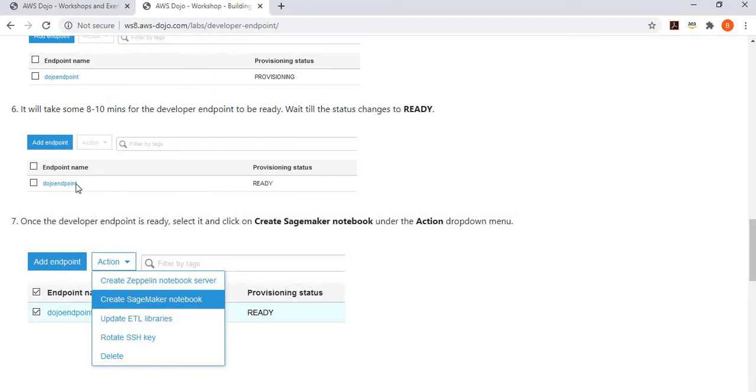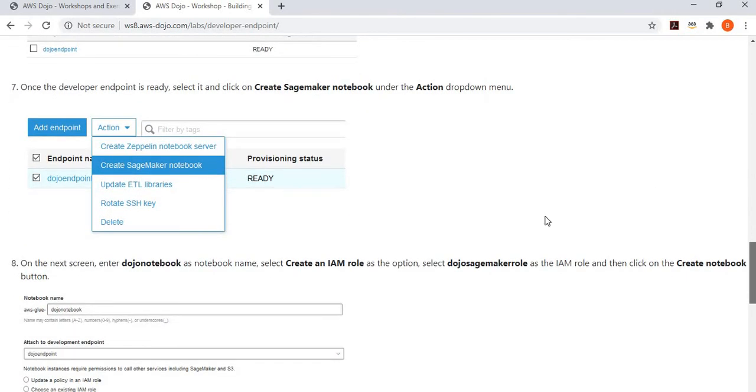Once my developer endpoint is ready, I can launch my SageMaker notebook or Jupyter notebook. This new Jupyter notebook we are going to use as our development IDE. But you can actually choose your own IDE to work with this developer endpoint. In this case, we are simply going to use a Jupyter notebook as the IDE. So we simply go and launch a Jupyter notebook.